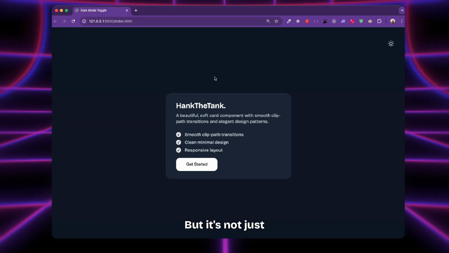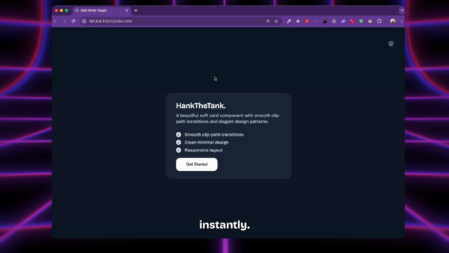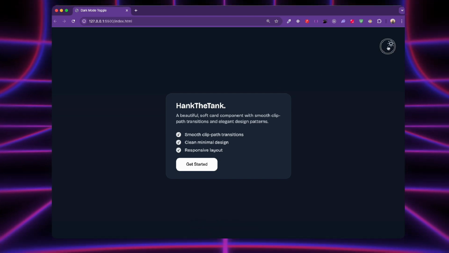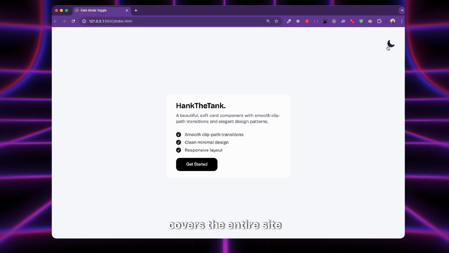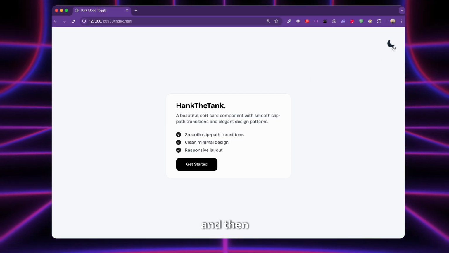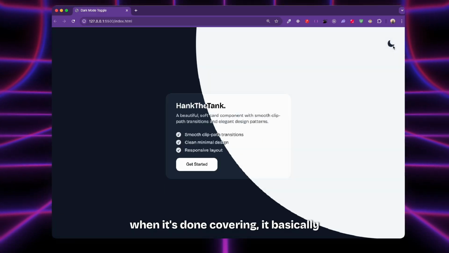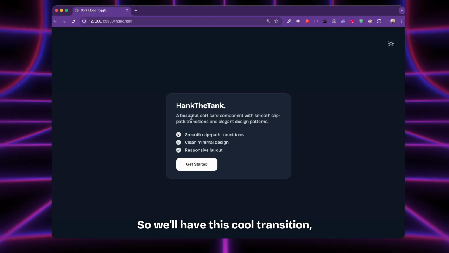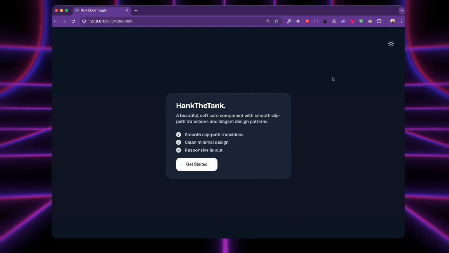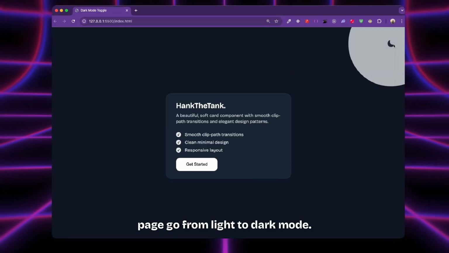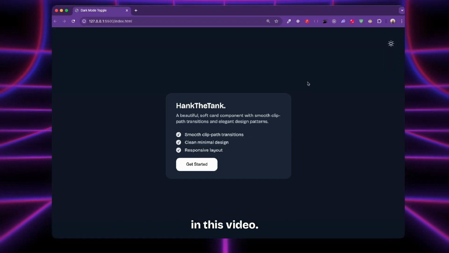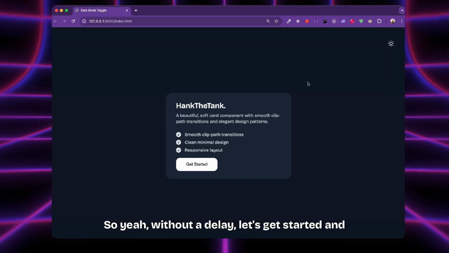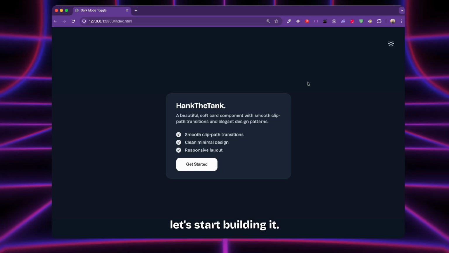But it's not just changing it instantly. What it does, we have this circle that covers the entire site, and then when it's done covering, it basically changes the state. So we have this cool transition which makes the entire page go from light to dark mode. So we're going to be learning to build this in this video. So yeah, without delay, let's get started and let's start building it.